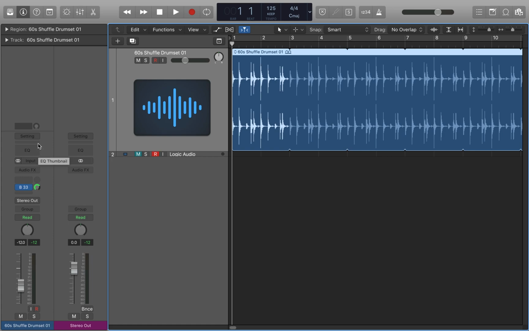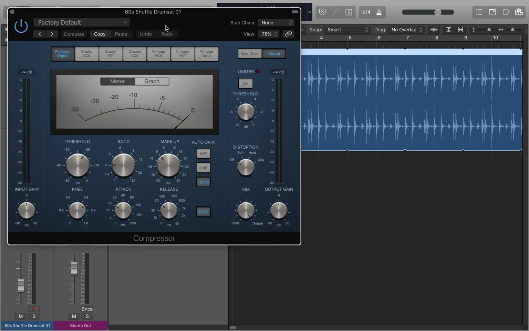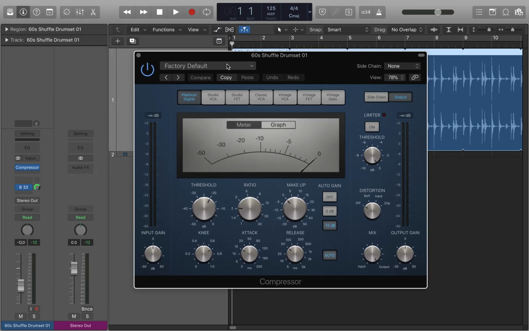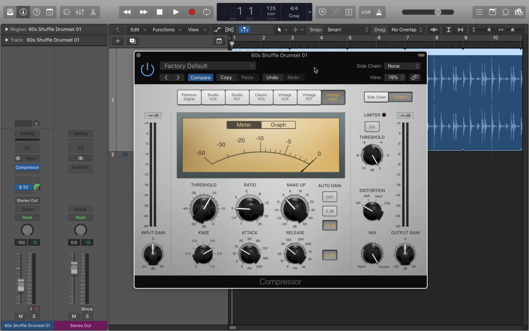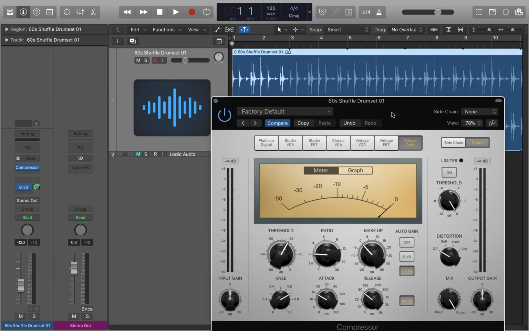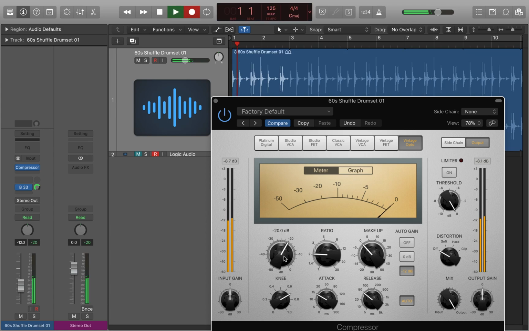The next tab is the compression meter. If you click on the meter, Logic's stock compressor plugin will appear. Here you can select a digital, VCA, FET, or Opto style compressor. If I press play and slowly bring up the threshold, you can see the compression meter engage.